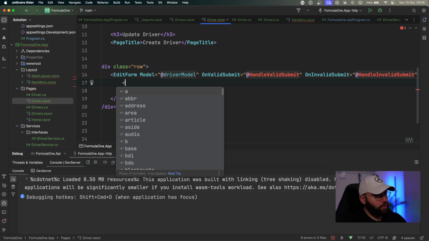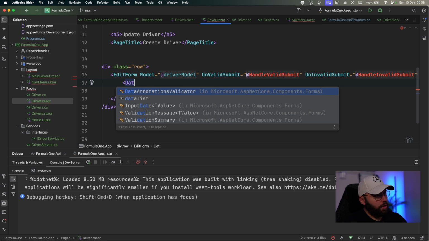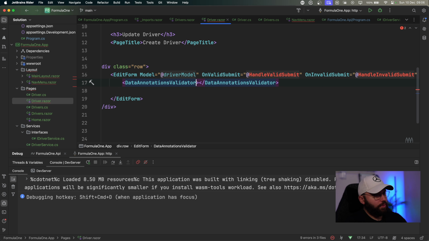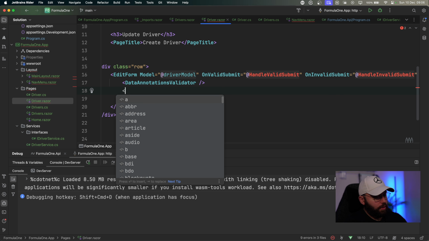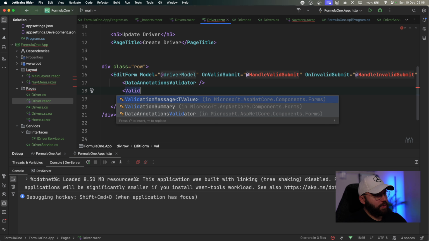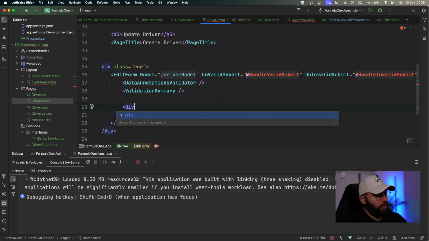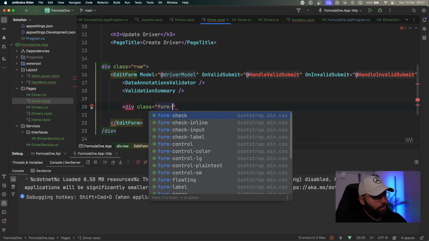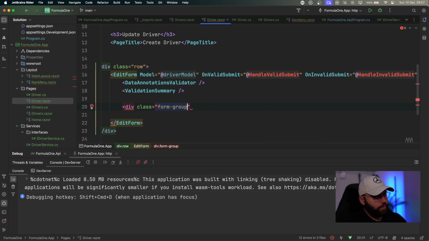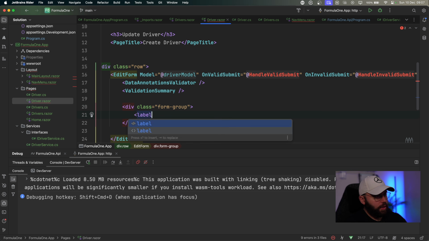So now that I have my initialization for my edit form available, now I can actually work on the other items. So first of all, it's going to be my data annotation validator. I'm going to say that's going to be required, and then I'm going to specify here my validation summary. So in case there's something which is not working, it will be available here. And then I'm going to start building my form. So I'm going to be div class form-group. I'm going to close this.